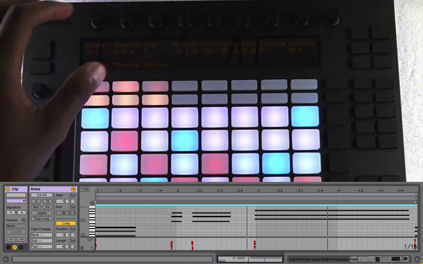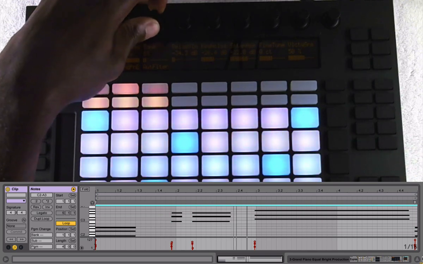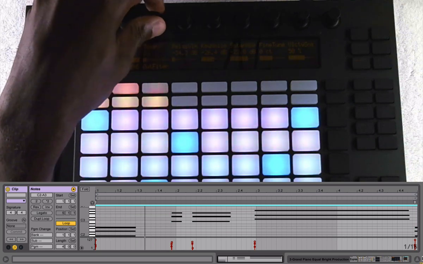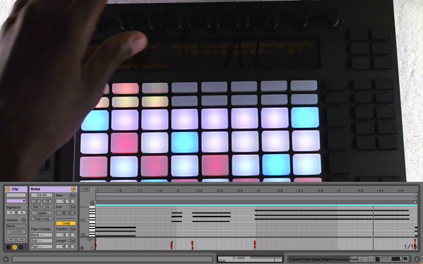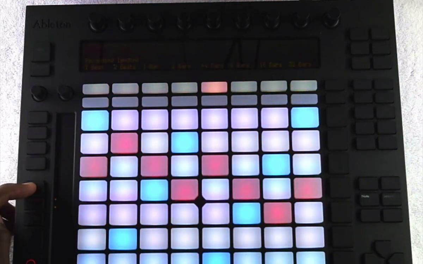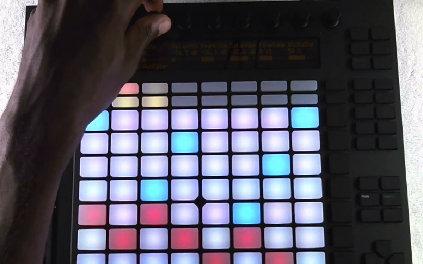So we're going to automate this, however, let's see which one works pretty well. Yeah, the tone one's good. So right now I set a fixed length of 4 bars. So we have 4 bars that we can automate. We don't have to automate the whole thing, but we can automate it. So let's go.